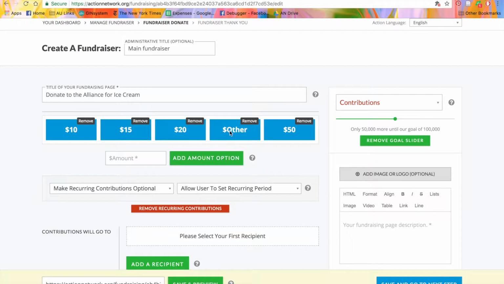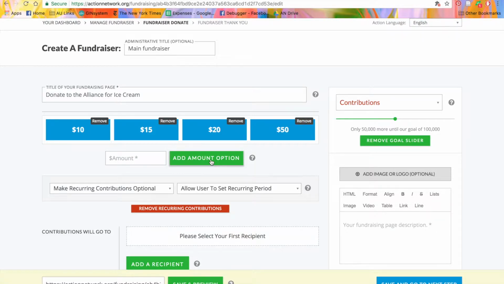The other option here lets activists choose exactly how much they want to donate. You can remove this too. But if you want to add it back at a later date, you can. Just don't type in any amount here and click the Add Amount option, and the other button will come back up.